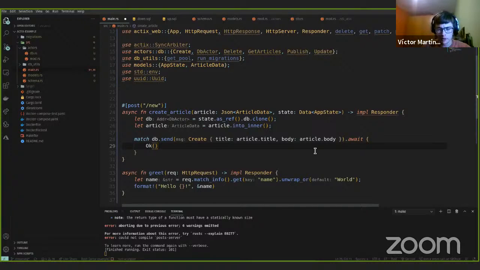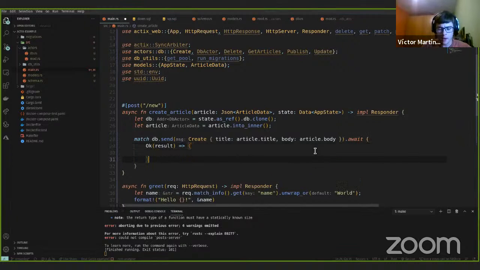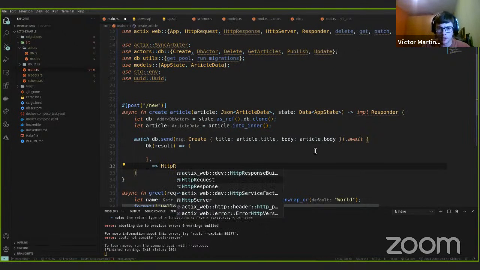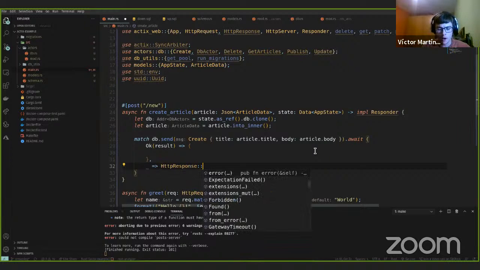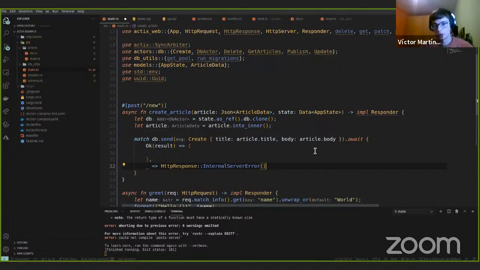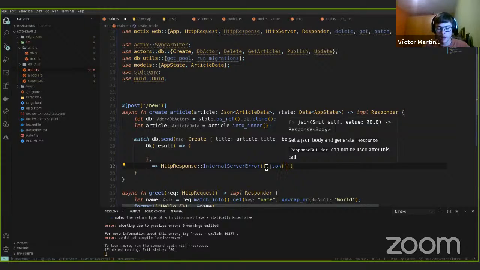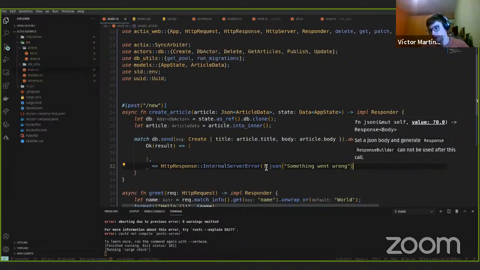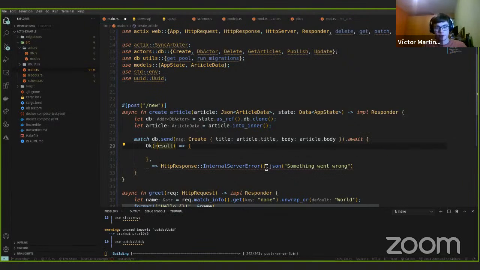Okay, so we want to match here. We can receive an Ok, the result, or we can receive an error. If we receive an error, we're just going to return an HTTP response, no, sorry, a response of internal server error. If there's an error on the send function, something went wrong. So let's just return internal server error, and the JSON just has "Something went wrong." It's not too informative, but okay.